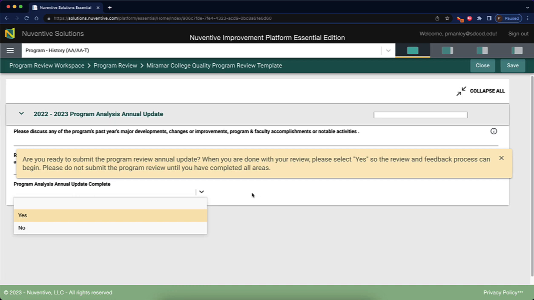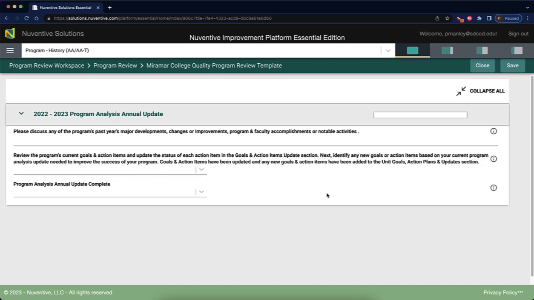So do not select yes until you're ready for review, but you should select yes no later than the day that the program review update is due, which is April 14th of 2023. But you can keep working on it even after you select yes. You could come back and work on it if you wanted to.